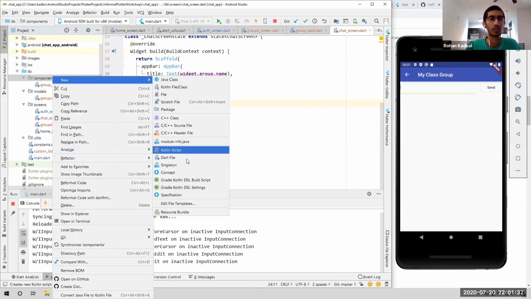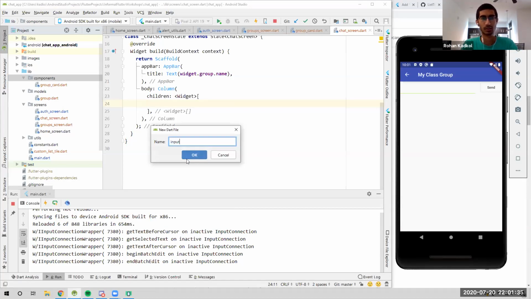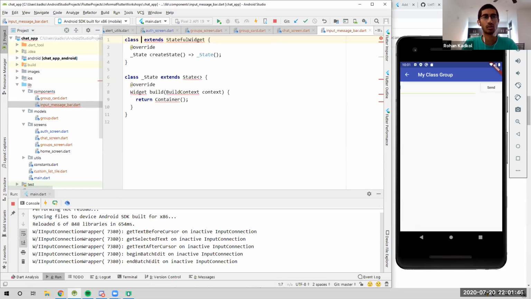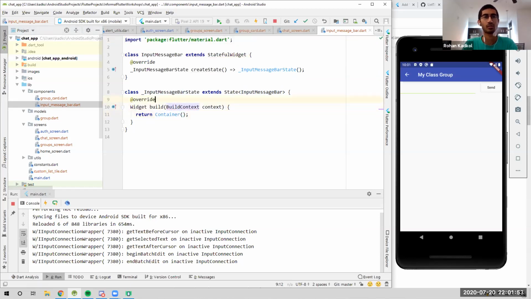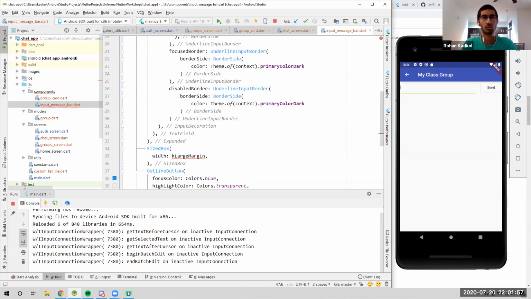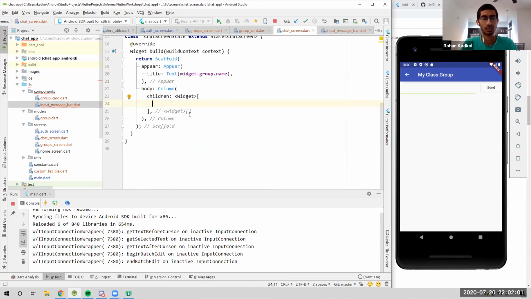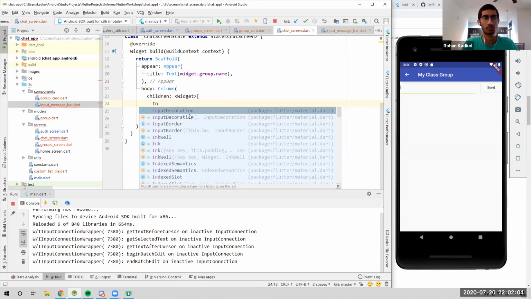So in components, you have models; we are in components. Let's create a new thing called input message bar. Let's create a stateful input message bar. Import from material. Don't return this, it'll return a row. Alright, now in the chat screen, let's have an input message bar.